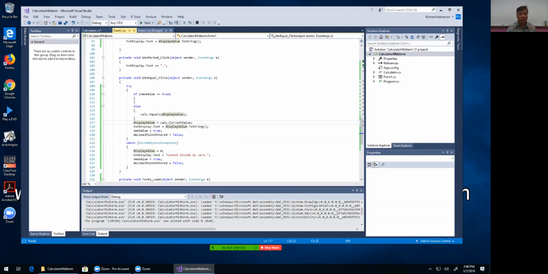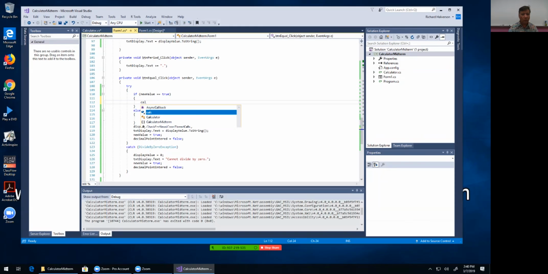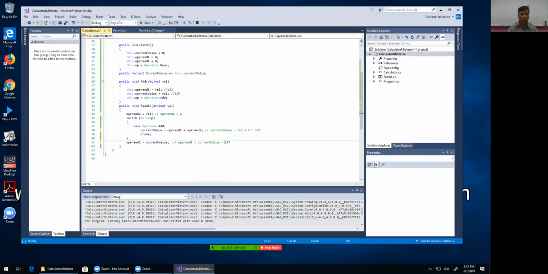And then we come back and we press the equal sign again. What happens then is new value is equal to true. So we want to do a calc equals where we are just adding operand 2 onto operand 1 again. We want to do this where we do not need to pass in operand 2. We have operand 2 already stored from before.